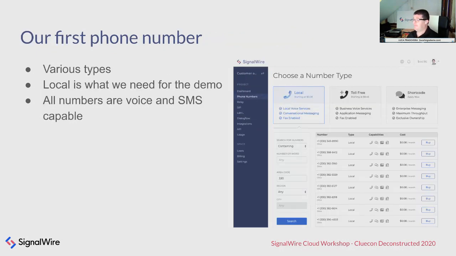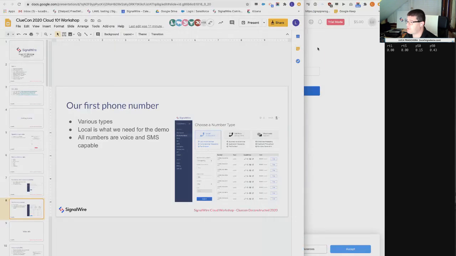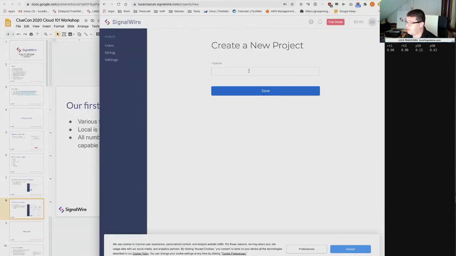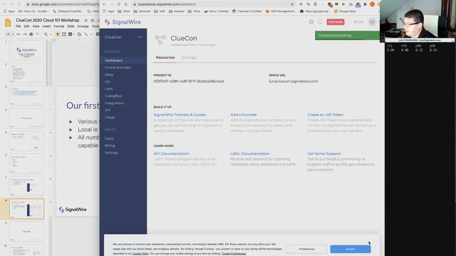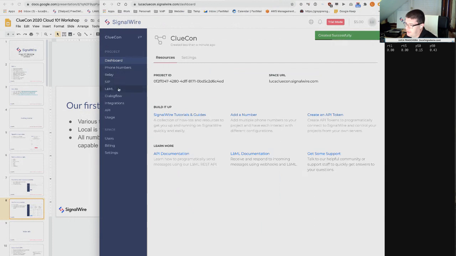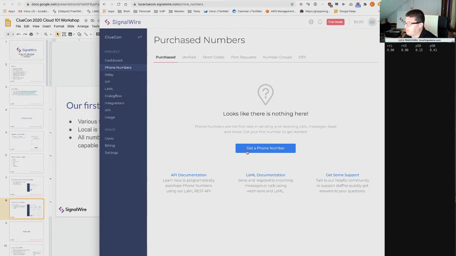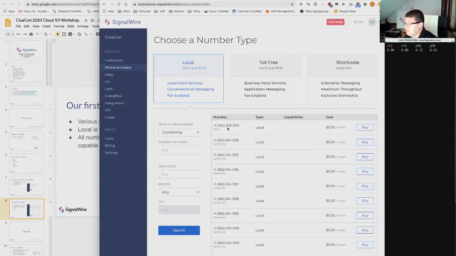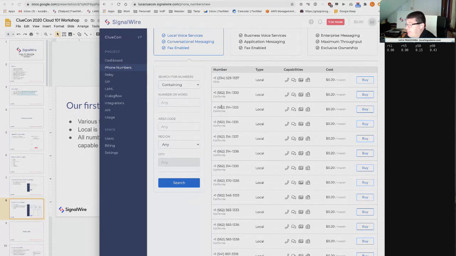Okay, then we'll go get a phone number. In this case, I will actually buy one live, so I create a new project. I will call it cluecon. And there we go. Remember, there's SIP, relay, etc. I'll go to buying a phone number. I'll get a phone number. As I said, I didn't really verify one. It works pretty well. I'll search for a number containing, or rather ending with, the word Luca. So we support searching for sort of vanity numbers.